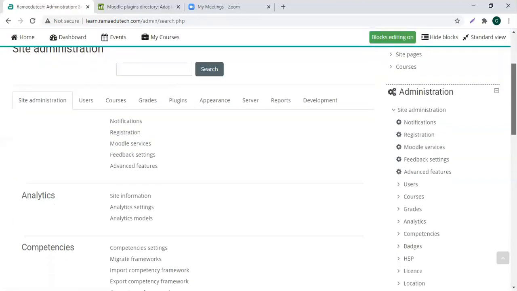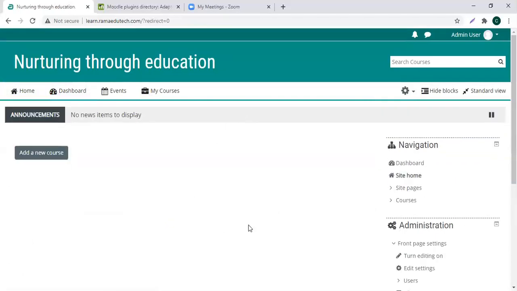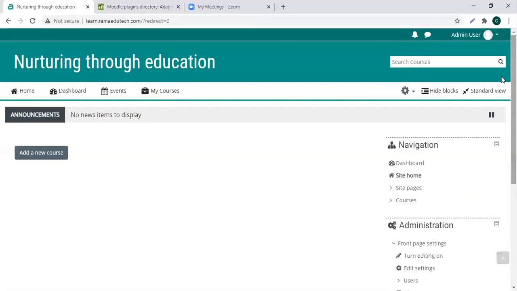All right. And I will go to home. This is how it looks now. And in my courses, there are no enrollments found. There are no courses on the site as well. So basically, this is how you install the theme.